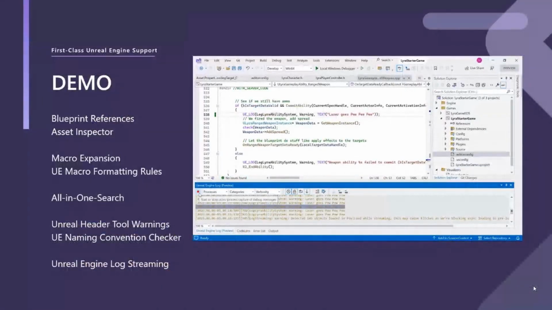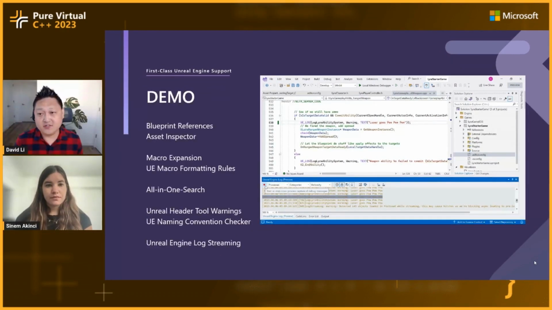So there you have it. A bunch of Unreal Engine support aimed to make your Unreal Engine development even more productive. You can do less context switching, less switching back and forth in Visual Studio. And of course, we're not done. So keep your eyes out as we continue to develop even more Unreal Engine and C++ productivity features throughout the year.